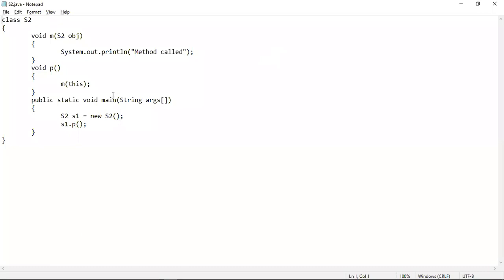So let's do some example programs to understand these two concepts. This is a simple program that demonstrates how this keyword can be passed as an argument in the method call. Here there is a single class and the name of the class is S2. The method M and the method P are there inside the body of the S2 class. And you can see that inside the body of the M method, we have used a parameter that will accept an object of the S2 class itself. So this is a parameter where you can see that obj is the reference variable of S2 class type. Inside the M method body, we have just printed a statement, method called.